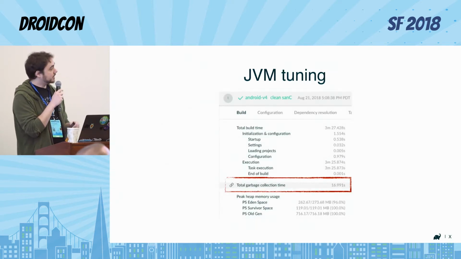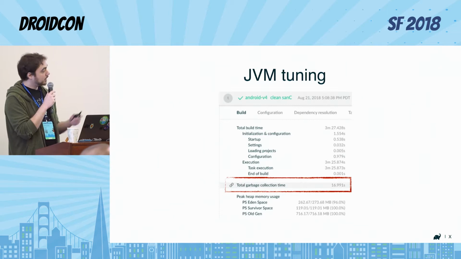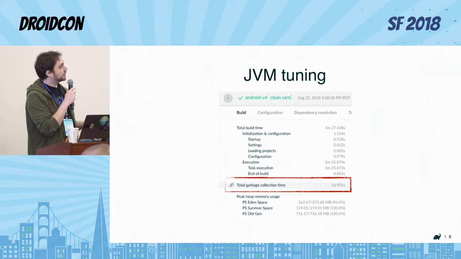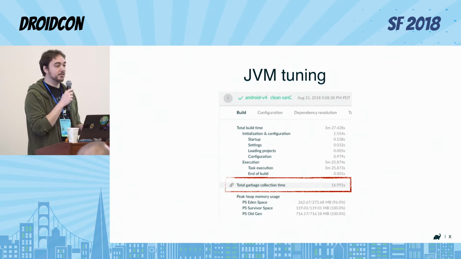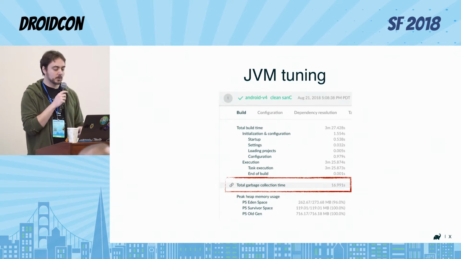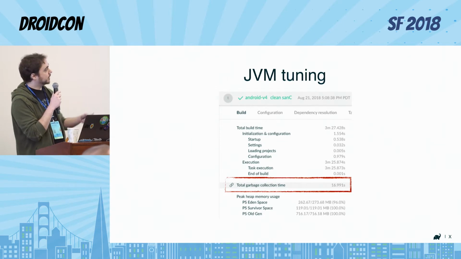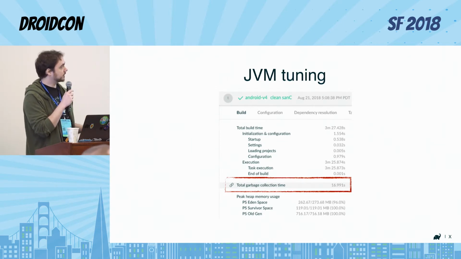Here we have an example of a daemon that needs more heap space. This is nearly 17 seconds spent in garbage collection, or over 8% of total build time. That's way too high, and I have seen higher. You want that to be around 1 or 2%. So if this is your situation, give the daemon more memory, and you should be good to go. This, by the way, is from a build scan, and I'll show you how to create one of these next.